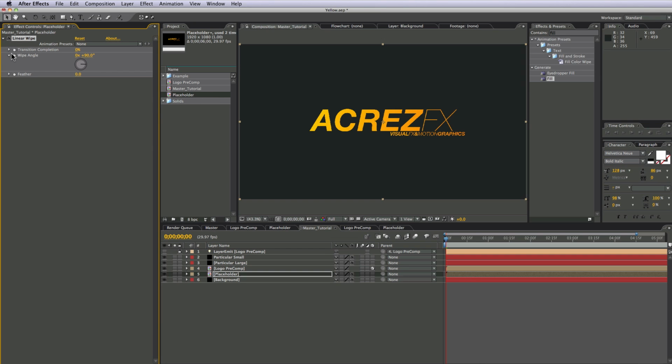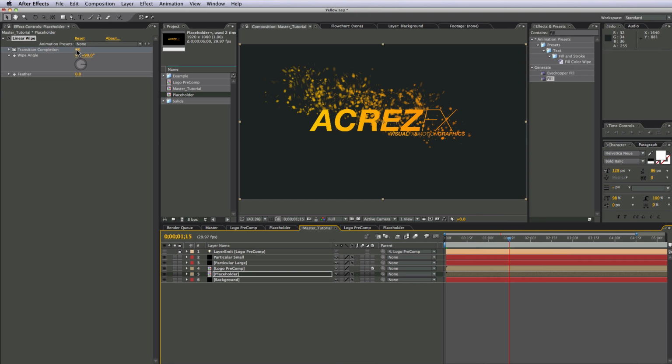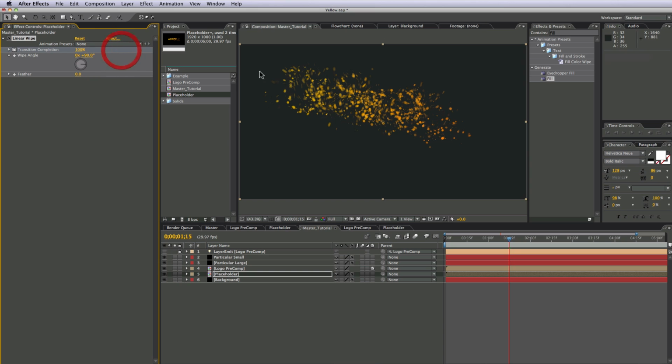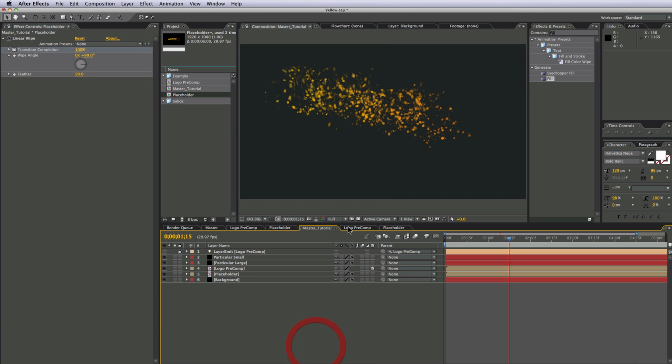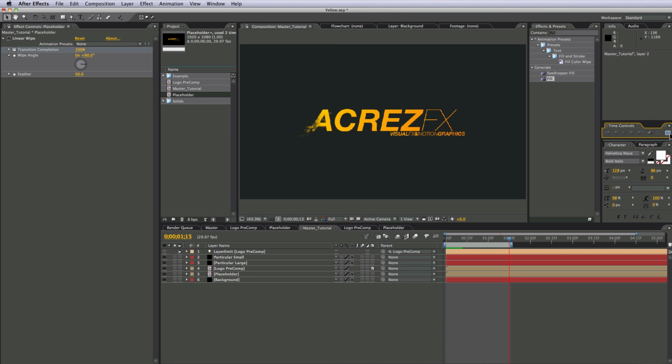And then if we add a keyframe to the transition completion, and then maybe move to 1.5 seconds, and then set the transition completion to 100%. And also we're going to change the feather to 50%, which is the same as our mask on our logo pre-comp. And if we just do a quick RAM preview now, you can see we get that really nice dissolving effect.